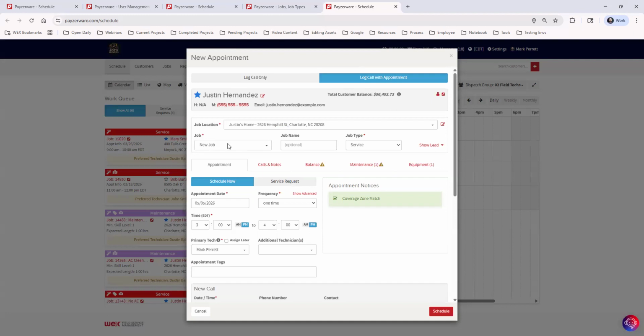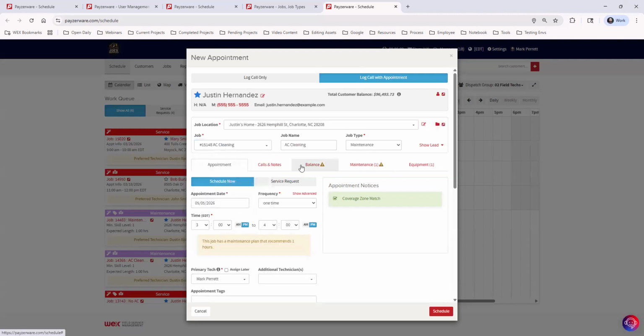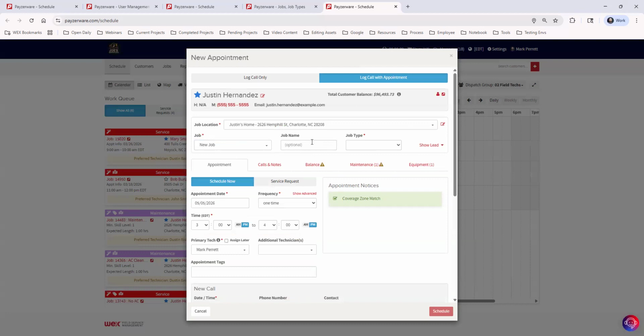If this is a callback, however, like a second visit to a previous job, I don't want to make a new job. I'm going to want to organize this into that previous job that this relates to. To do that, you just click the drop down, select the previous job. Maybe this is me going back to an AC cleaning I had to do last week. And now this second appointment will be saved in the right place, in the proper job folder. For today's example, we're going to do a new job, which will create a new job folder.